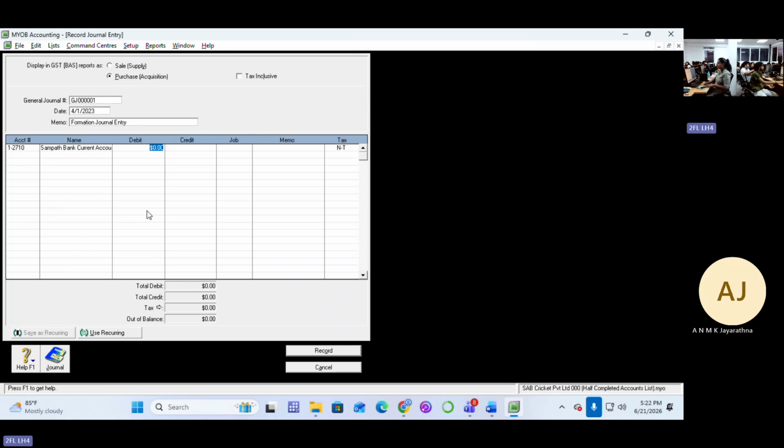Sampath Bank, but you have a number of accounts, right? 3 accounts. Make sure it's the Sampath Bank current account. If it's a different account, again you can change it. After entering the name, you just press the tab key. Then it automatically jumps to the debit column, right? There you have to enter the value. In the debit column, you have to enter the value 1.5 million.